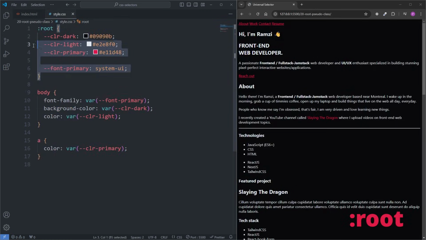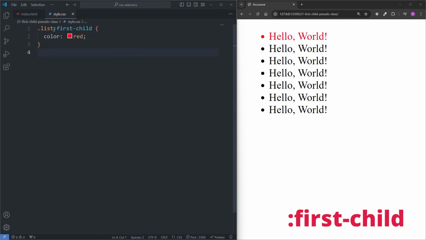The root pseudo-class represents the HTML element and is commonly used to define global CSS variables. The first child pseudo-class selects the first element in a group of sibling elements.